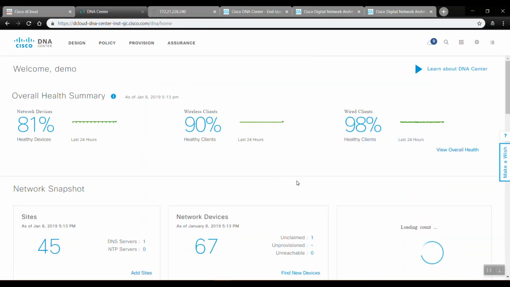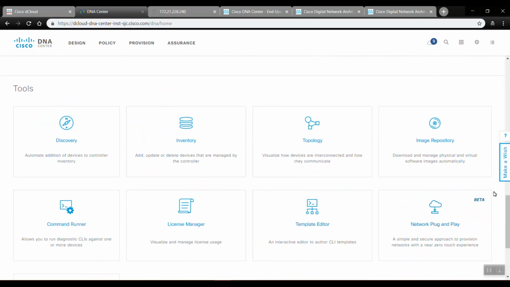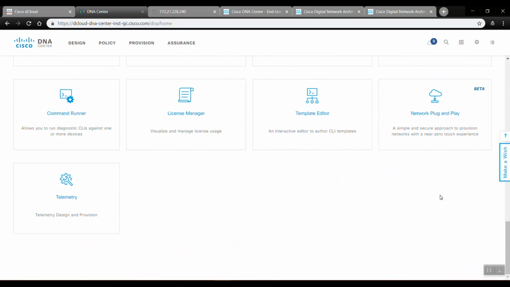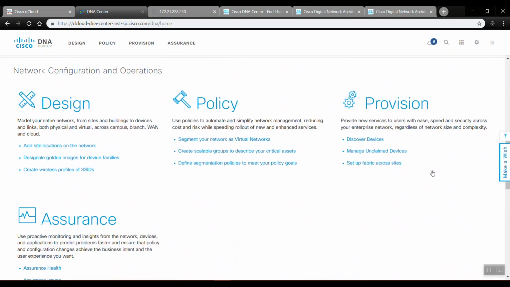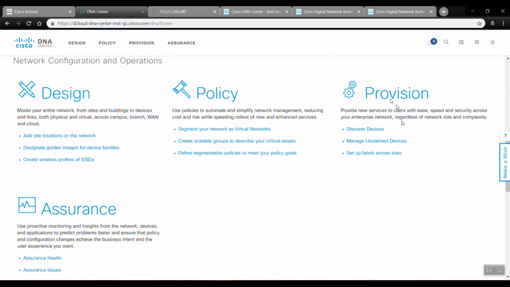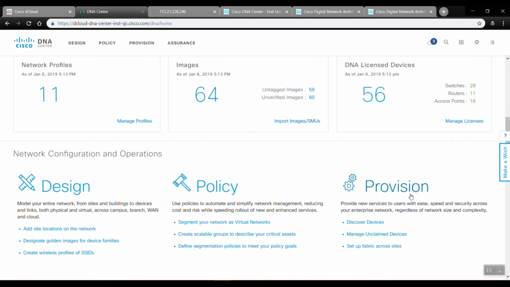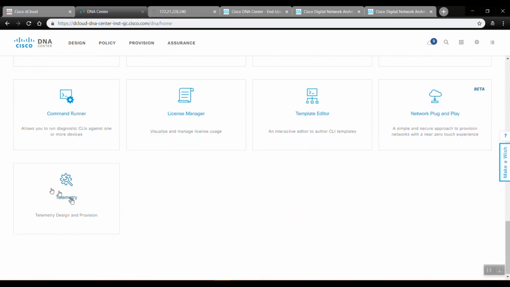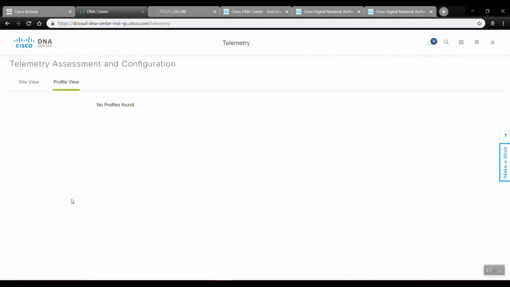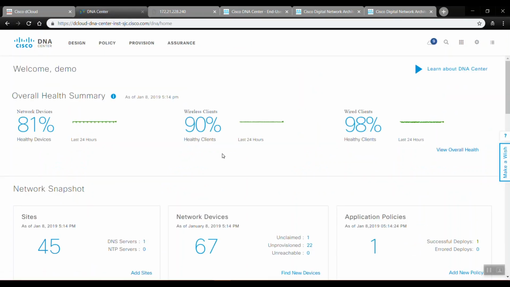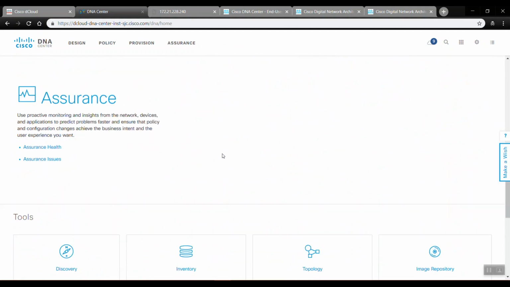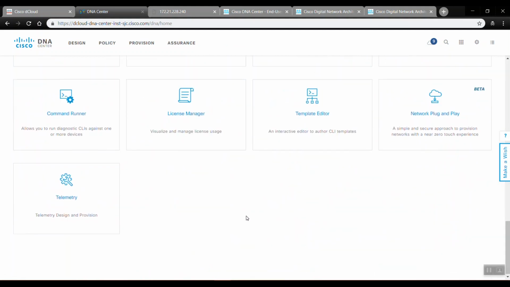Meanwhile, we are working now on version 1.2.5 in this lab. This is a beta version for network plug and play. Starting from 1.2.8, this application is integrated into the provision module, so it is not displayed anymore. And lastly, for telemetry, it's something like applying IP SLA between two devices to test the connectivity for a certain application or for a certain network element.